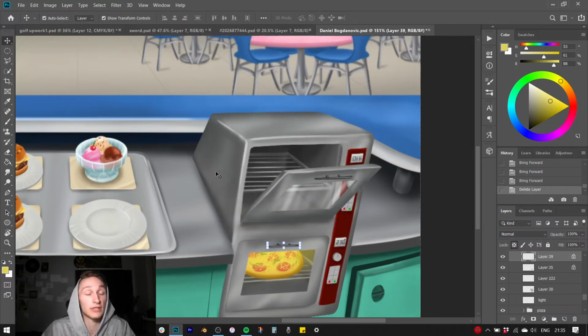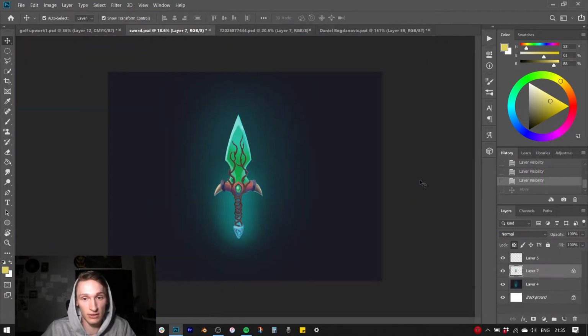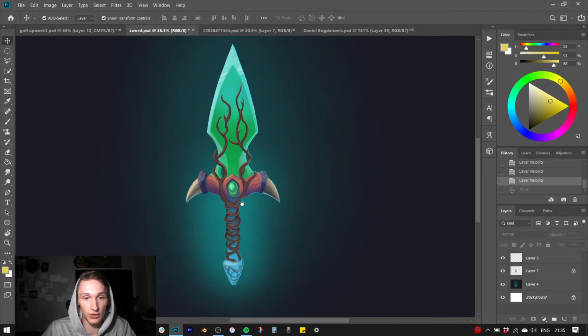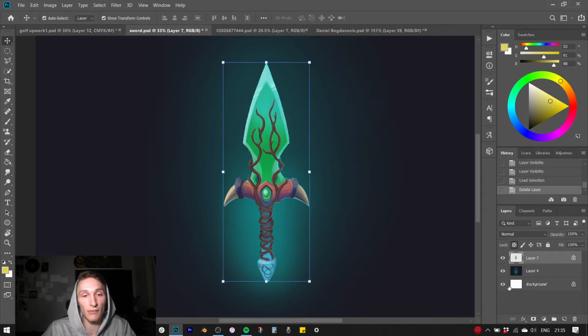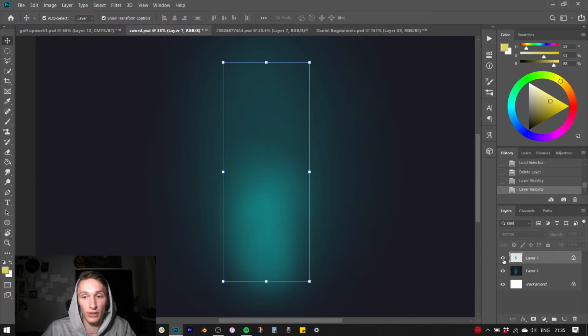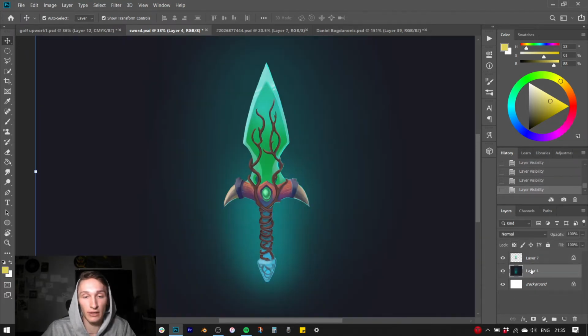Sometimes you don't need to have many layers, like in this thing that I drew. You see, there are only 3 layers. This one isn't needed because it's empty. So we have one layer and the background, and that's all.